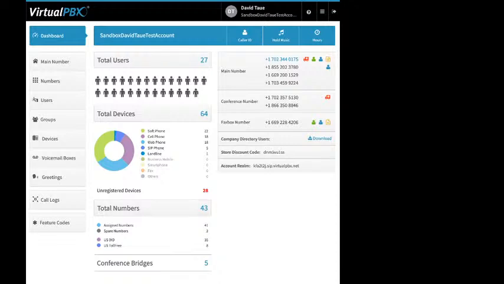And then we've got it broken down. An assigned number versus spare number. Assigned number means it's in use. You've put it, it's going to someone, right? Whether it's a main number or to a person, etc. Spare number means it's a number on your account, but you're not using it. It doesn't ring to anybody.